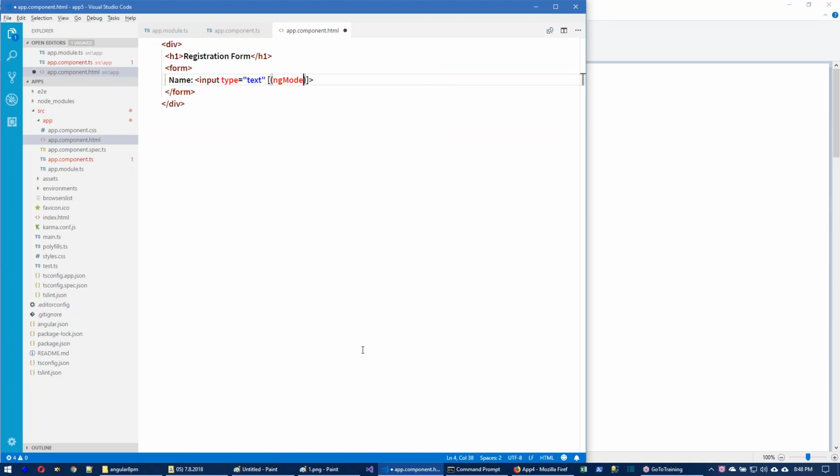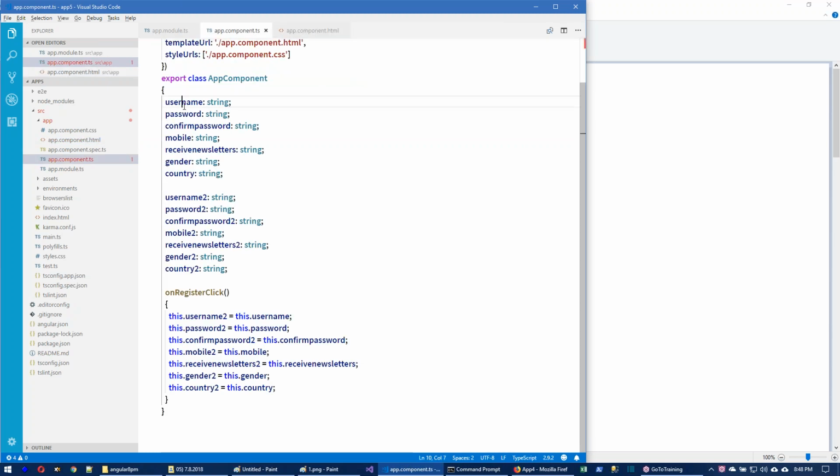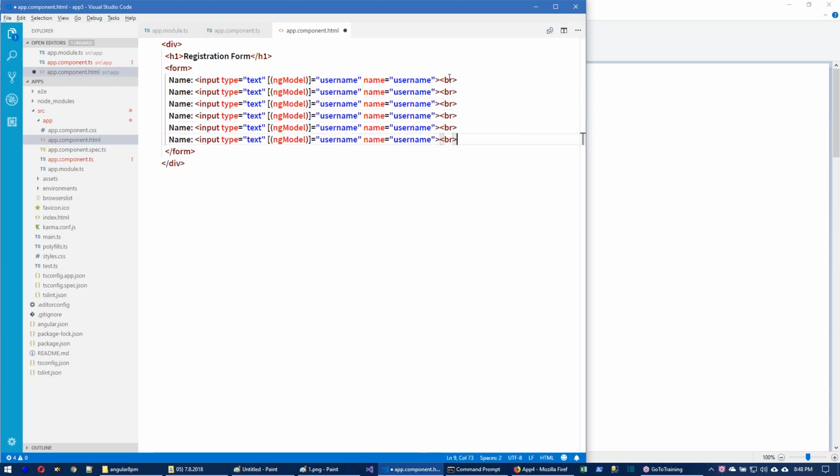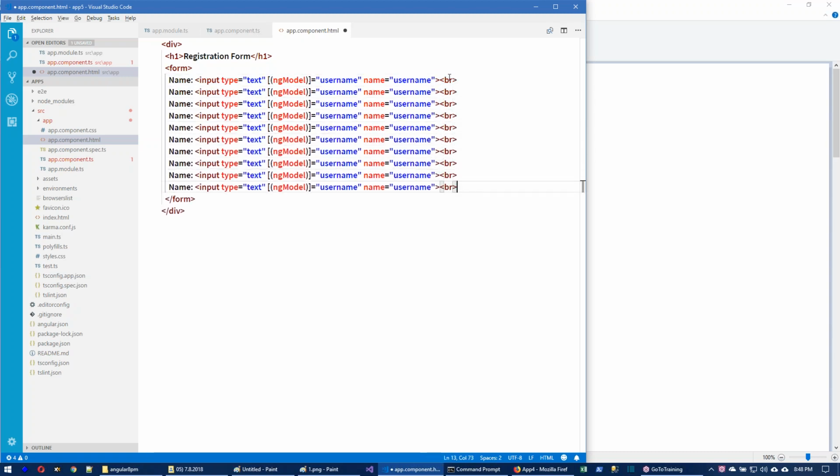ngModel is equal to which one? Username. That means when the user modifies the text box value, it is automatically updated in which property? The username property. Name is also required. We are not using that name anywhere, but internally it will be used. Okay, what else?